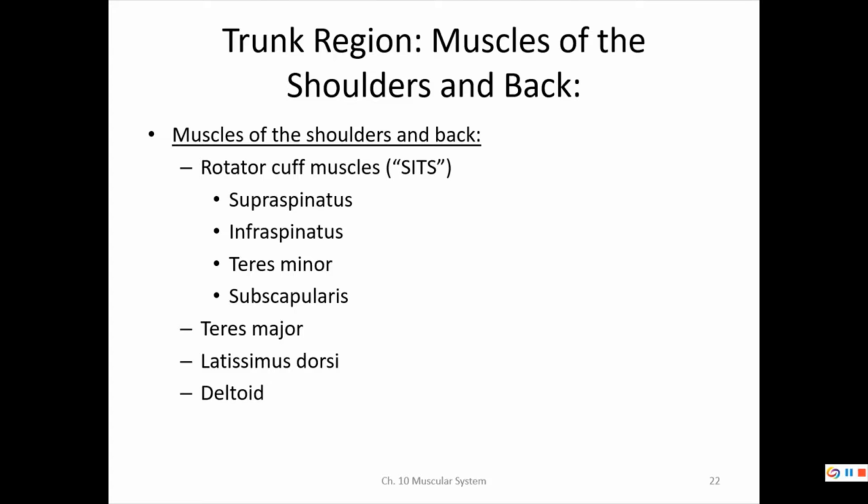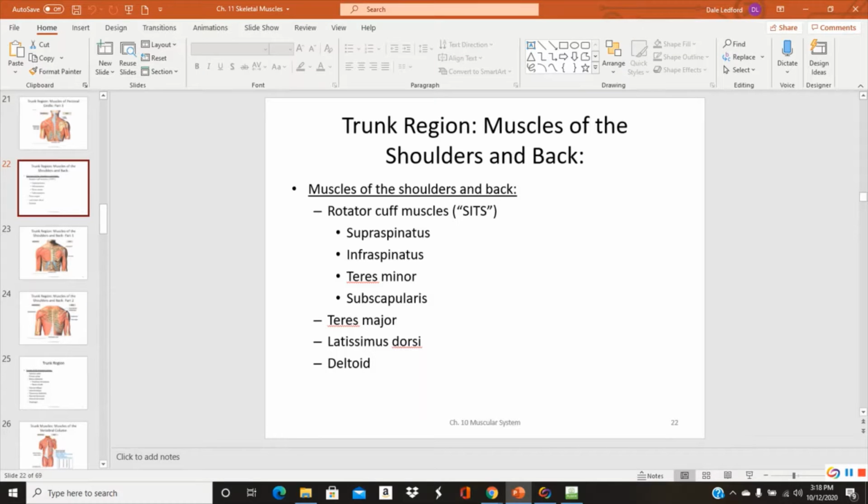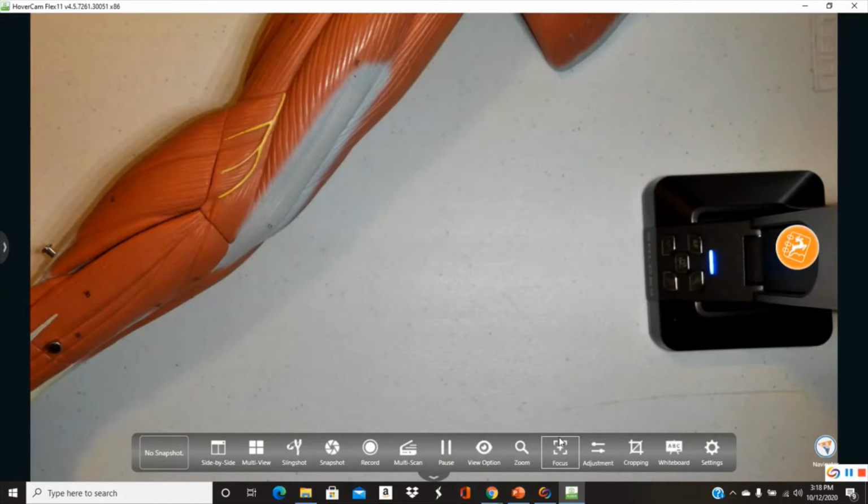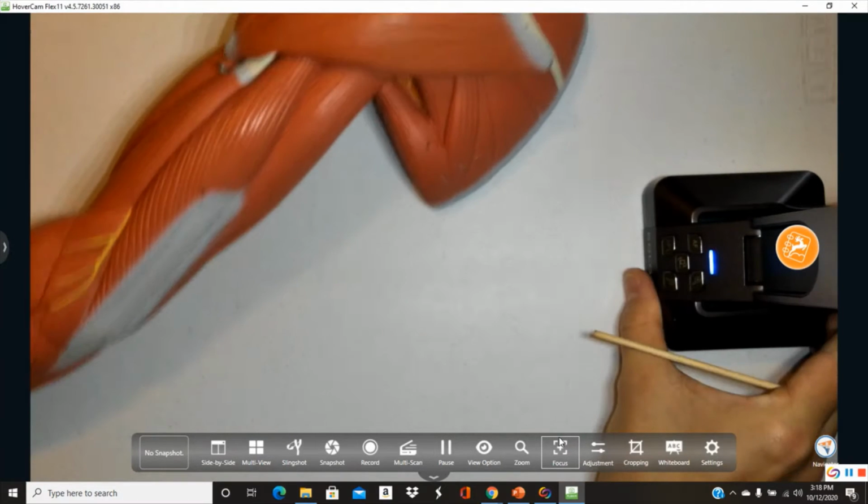That's one where I wish I had a different model. I don't like the model that I have with me for the muscles of the hand, so I will use a diagram for that on the exam. So as we go through this, supraspinatus, infraspinatus, teres minor, and subscapularis, we mentioned these were called the SITS muscles.